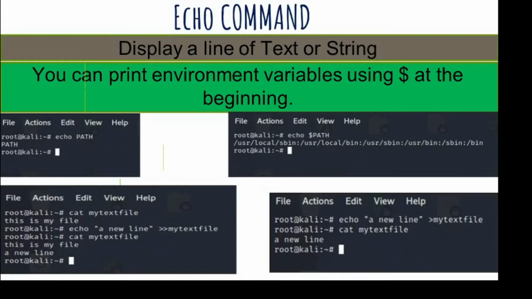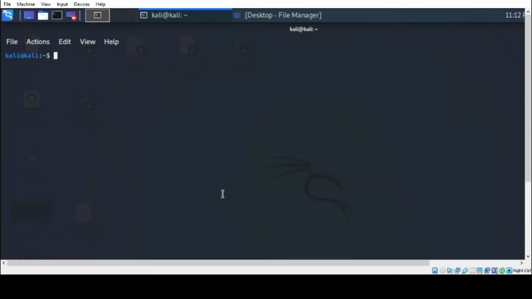Let's perform the commands. So open your terminal in Kali. First we are performing a command: echo space PATH. PATH is simply a text or a string. Press enter. It displays a line of text on standard output.